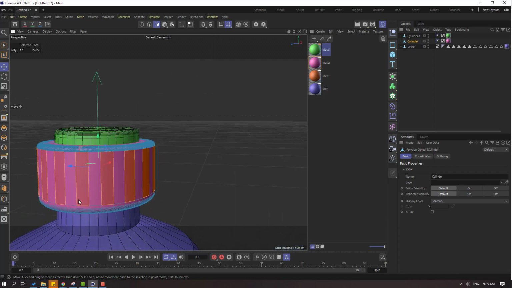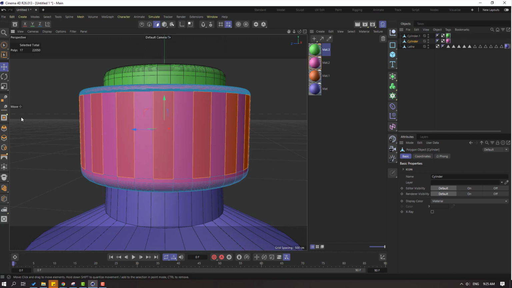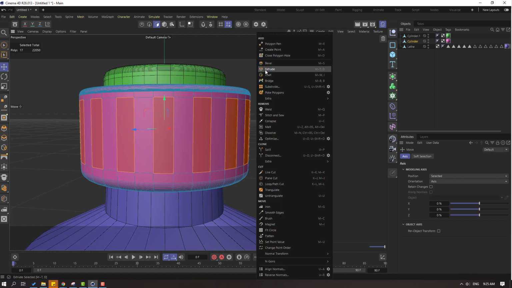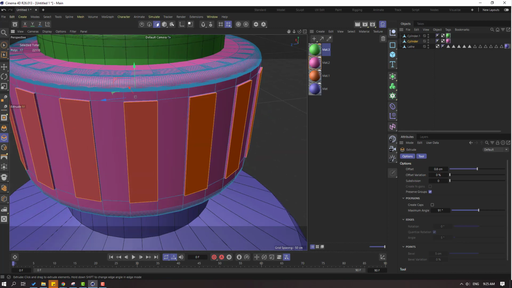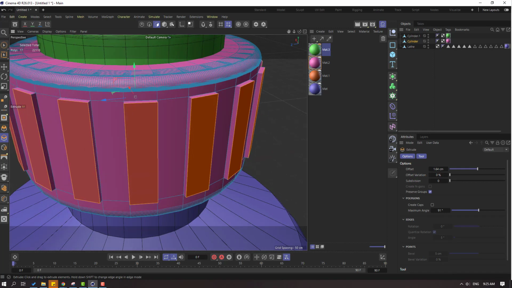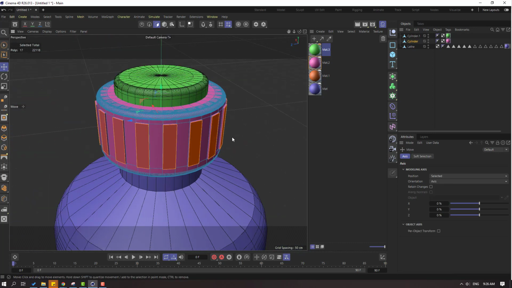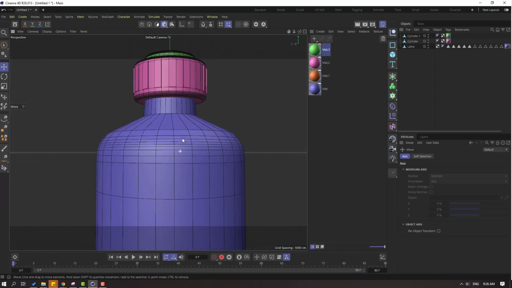Okay, so in this time let's click scale tool. Let's change scale like this and click move tool. Let's right mouse and extrude. Let's extrude outside like this. Okay, nice. Click selection tool and click model. Nice.